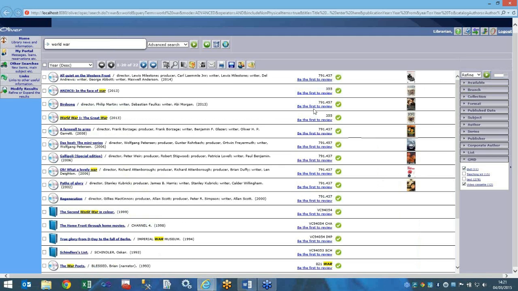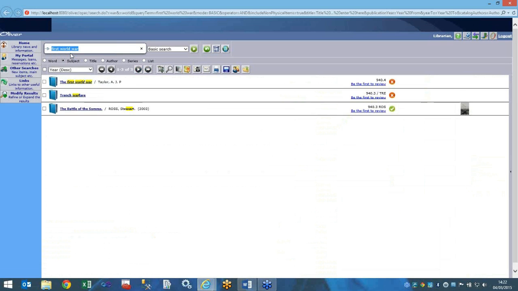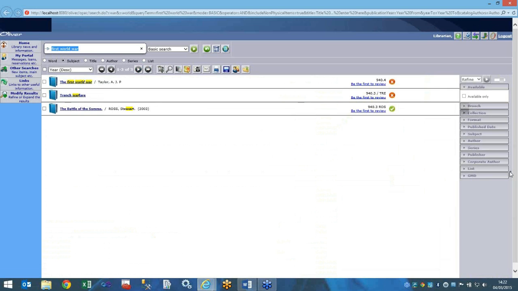Now you can do a search. Actually, let me just go back to my basic search. I'm going to do subject. So when I did First World War before, I had 3 items come up there, so I think, oh, I must have more, there must be more in the library for that.